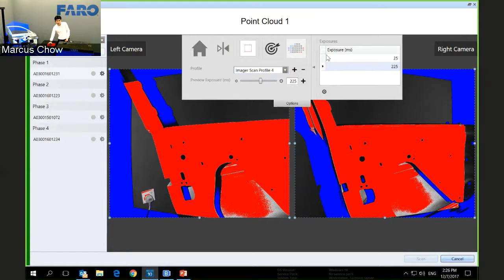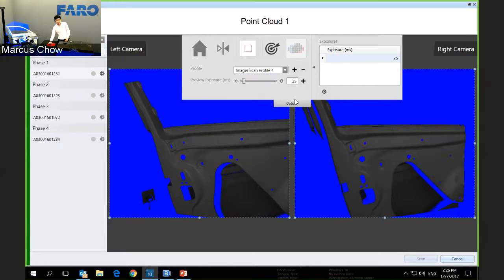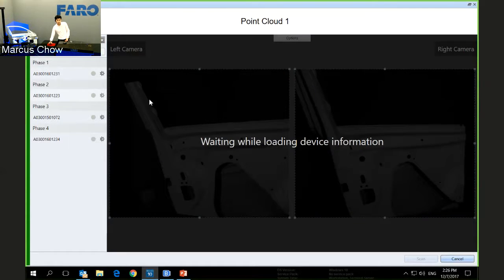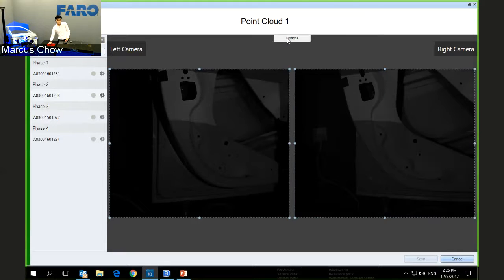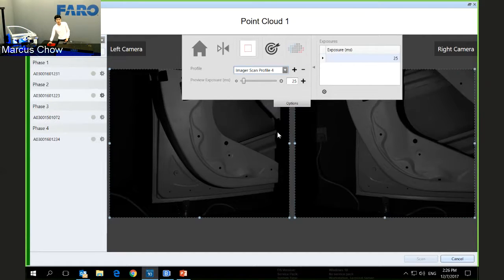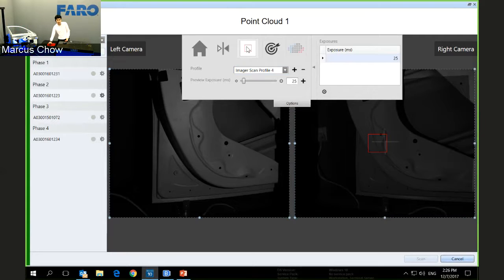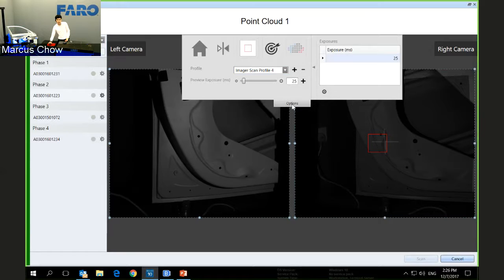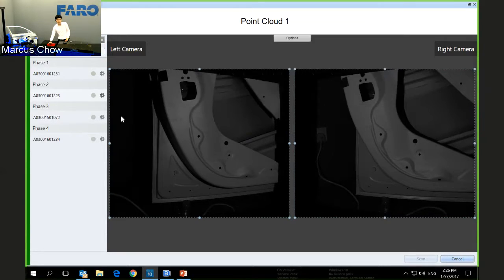So because my car door is a uniform color, I'm going to delete this exposure setting. In the case of an array, you have your 4 units set up to cover different areas of your part. And you will just need to set a scan profile for each of the 4 units. In this case, since my car door is a uniform finish, I will be using the same profile for each of the 4 units. And you can see the second unit is in focus as well.